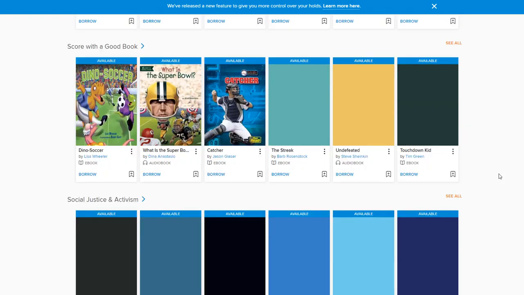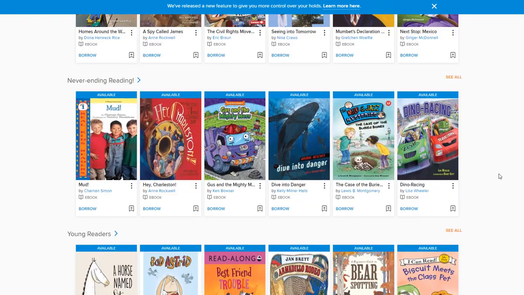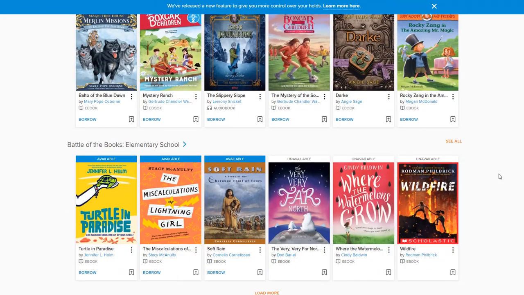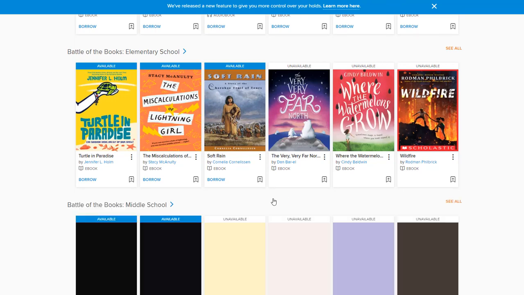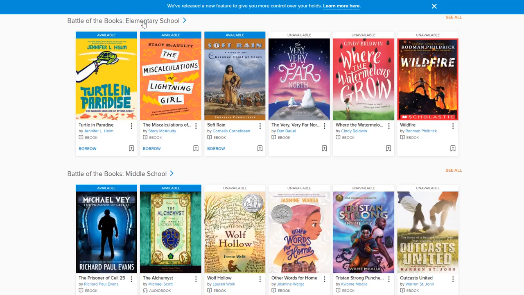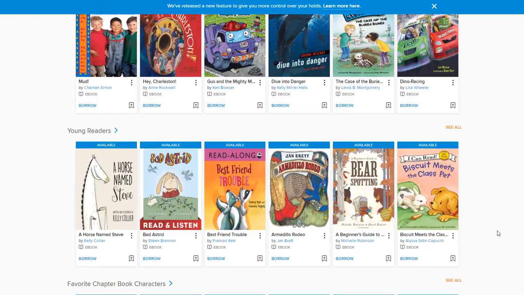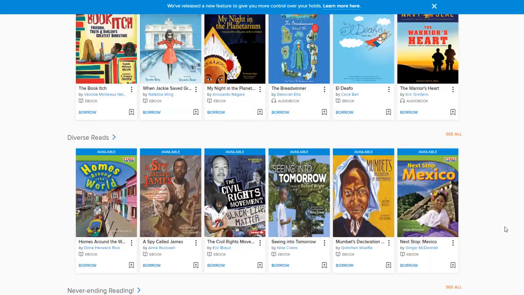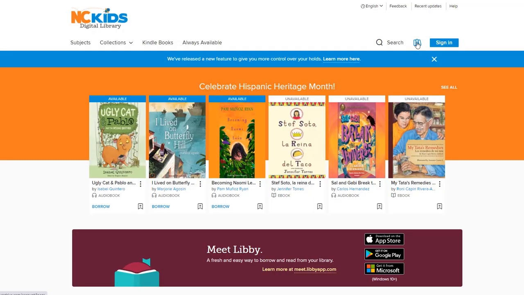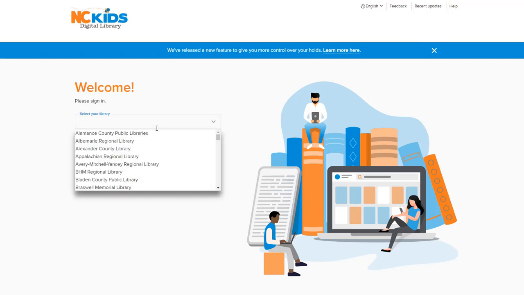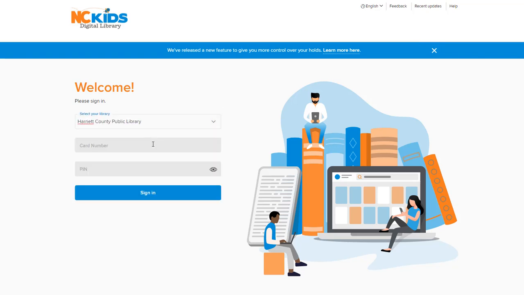I'll also point out, as you scroll down to the bottom, two collections that are always available in the NC Kids Digital Library are the Battle of the Books books for elementary school and the Battle of the Books books for middle school. So if you have children or parents who are struggling to find copies of those books, they can always access them in NC Kids. I'm going to scroll back up to the top now. I'm going to log into my account. So same as with e-ink, this is either your library card number or your student ID number.